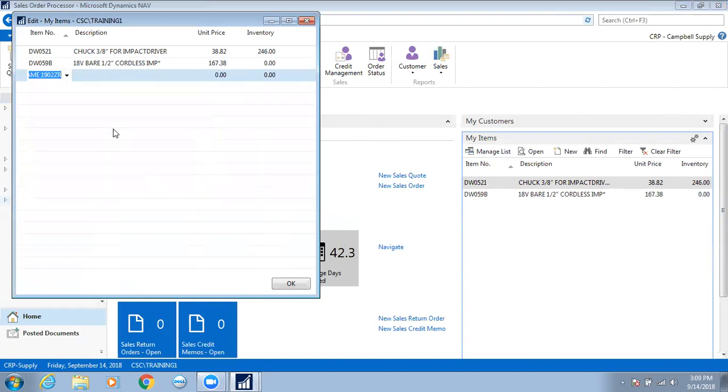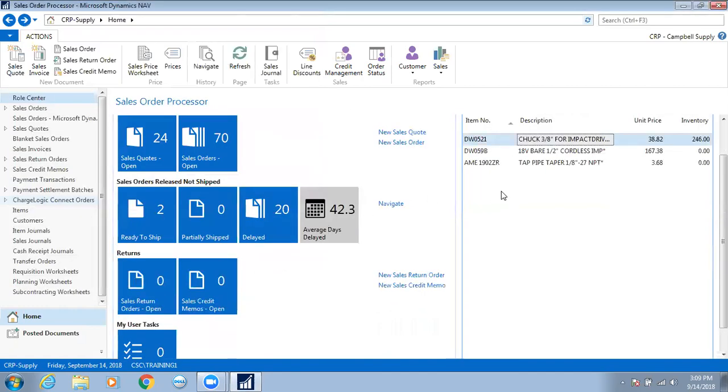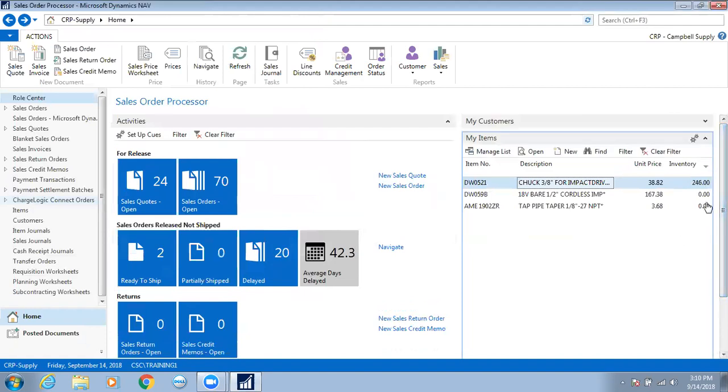So we can just pick another item here that we want to add and hit enter, and it'll add that item to our list that we want to follow. And again, then we could sort this list by the item code or by the price or the quantity on hand, and just be able to look at those.